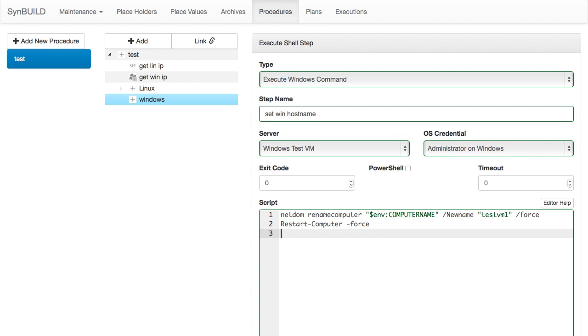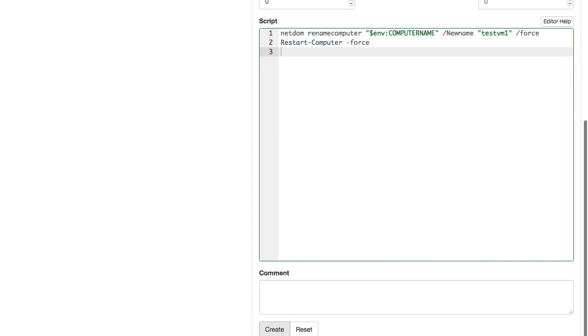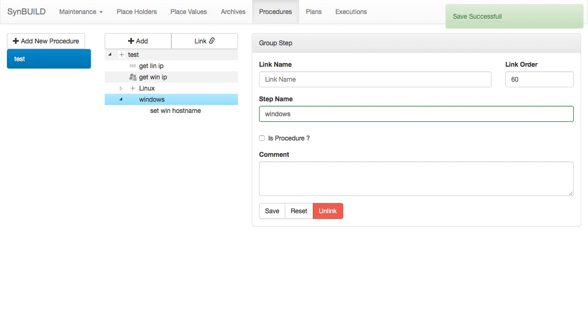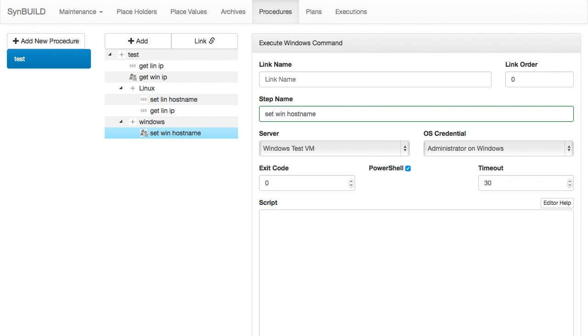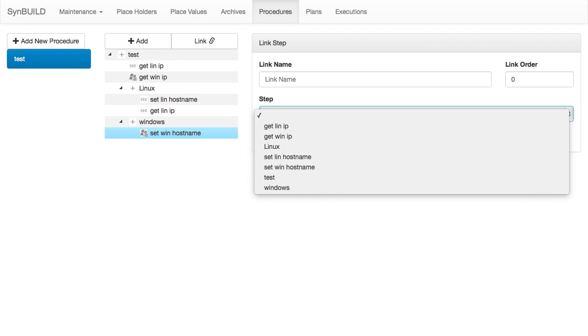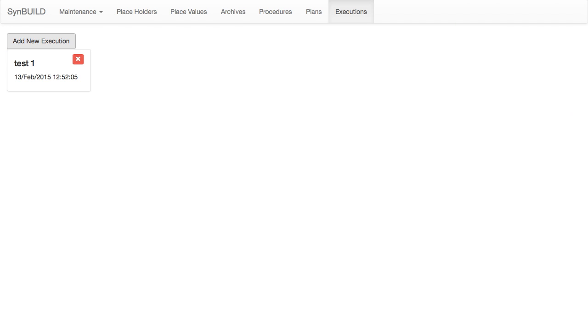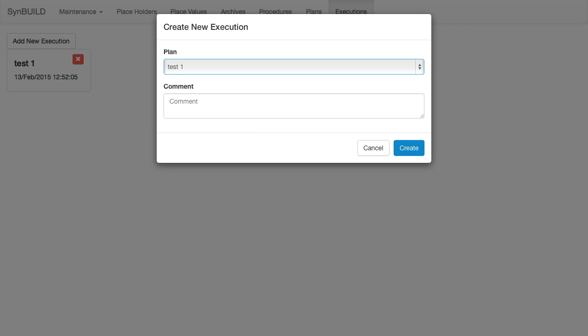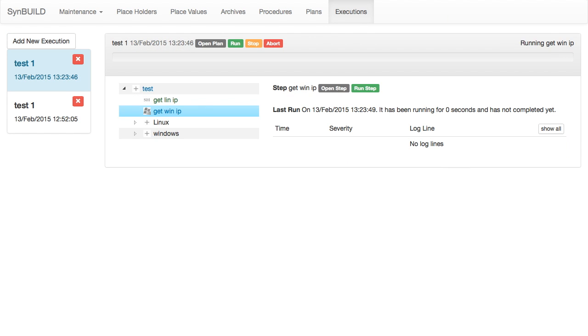We'll use PowerShell to do this. To demonstrate how to reuse steps, we'll link in our first Linux step and our first Windows step into our new groups. To run this again, we'll need a new execution. Now run it.